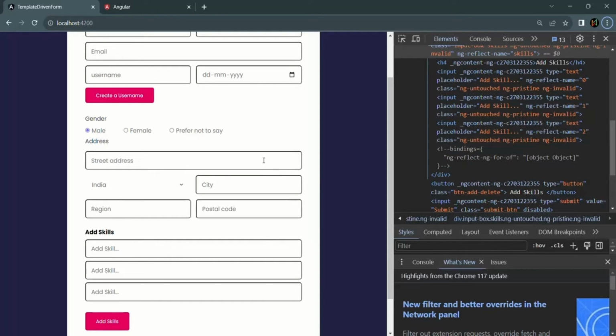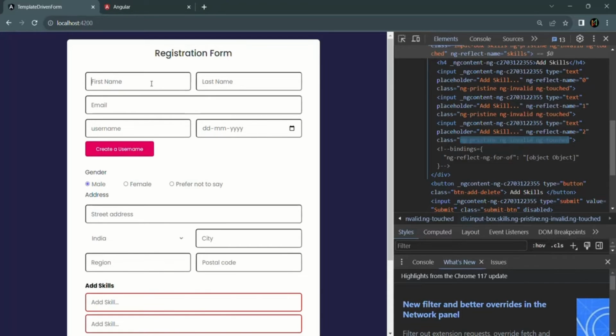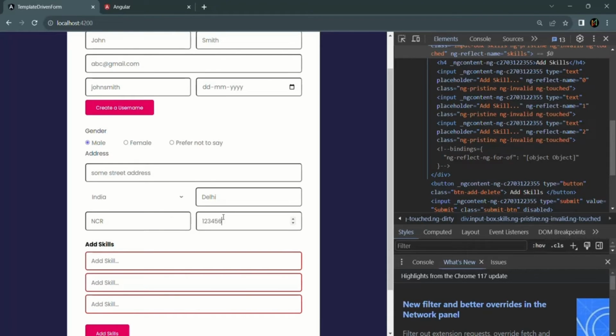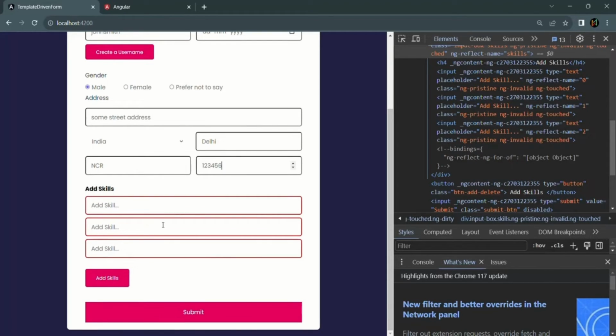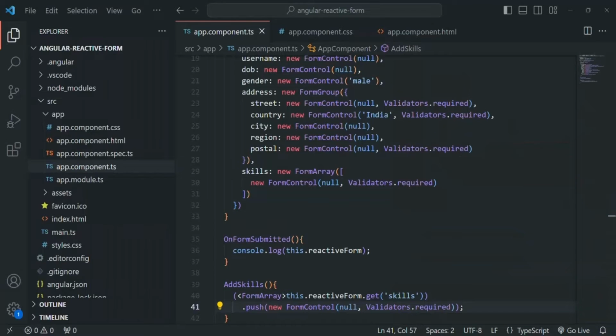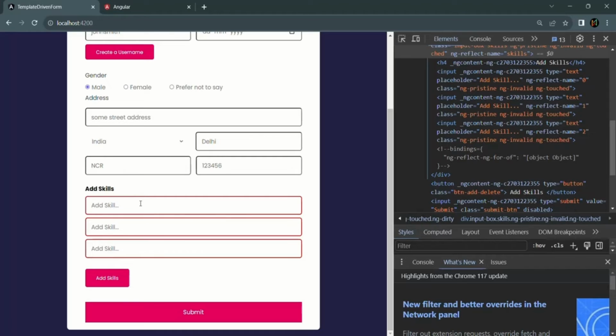Now, let's also go ahead and fill this form, and see if the values entered in these form controls are displayed in the value property or not. So first of all, we need to fill all the required fields, otherwise the submit button will not be enabled. So let's go ahead and fill all the required fields. And as you can see, these skill fields which have been generated dynamically are also required fields, because we have added the required validator on those dynamically generated form controls also. So let's add some skills here.